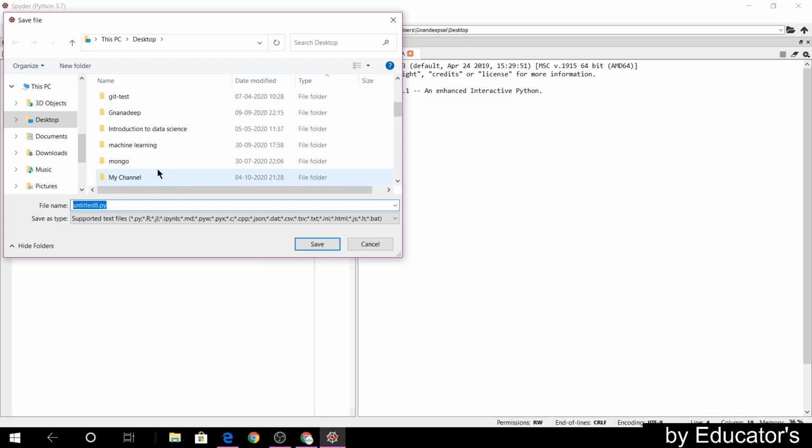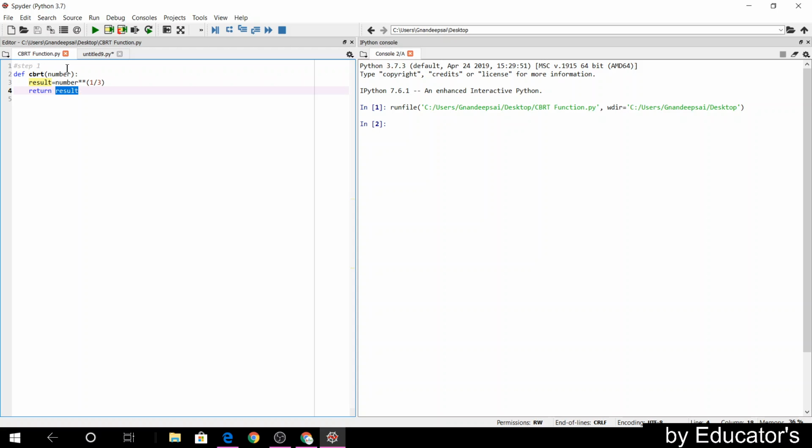So I need to rename it. I'll just rename it cube root function, cbrt function, and I'll save it on my desktop. Okay, save it, and I'll just test it out. Now if I enter cbrt and open the braces, you can see what arguments need to be entered, and you need to enter a number. So what is the number? Let us say it is 8. We know the cube root of 8 is 2, so we got 2 back.